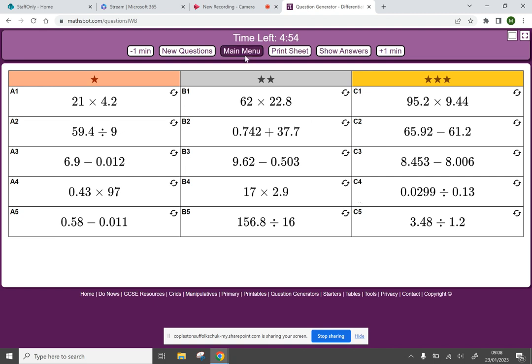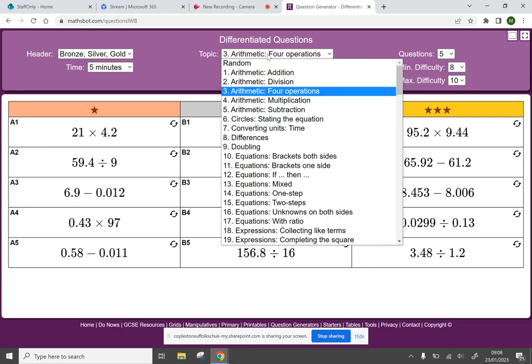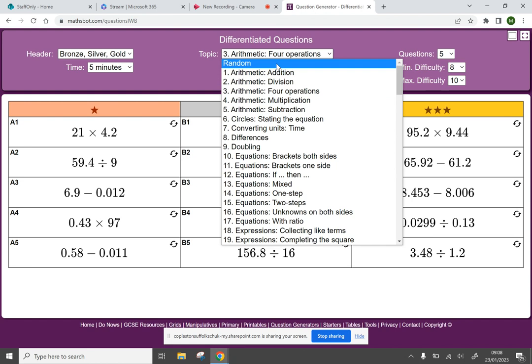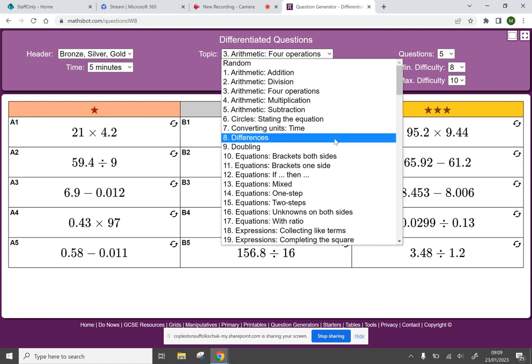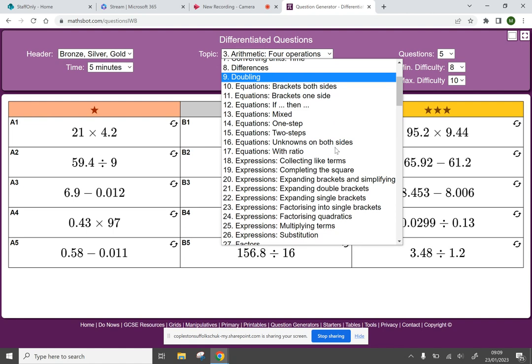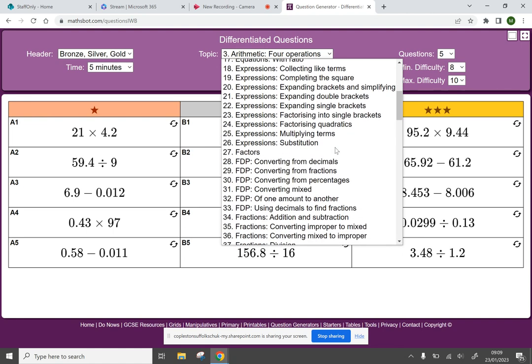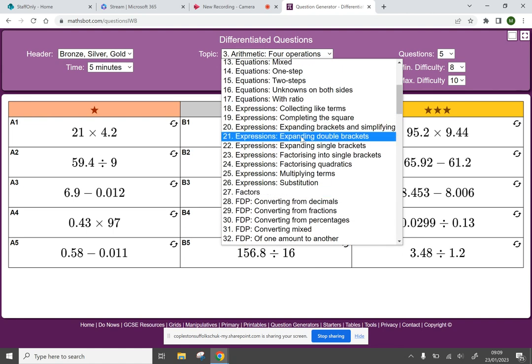Right, cool. Next thing to look at is just this drop down for the topic, probably one of the most important bits. Don't do random unless you're prepared to check through as you go, because all of these topics are ranging from very, very difficult to very, very easy. So circle stating the equation will be quite a difficult topic. Doubling, i.e. multiplying by 2, isn't going to be very difficult at all. So these are just in alphabetical order. You have some of them that are in little subcategories. So expressions, expanding double brackets, expanding single brackets.